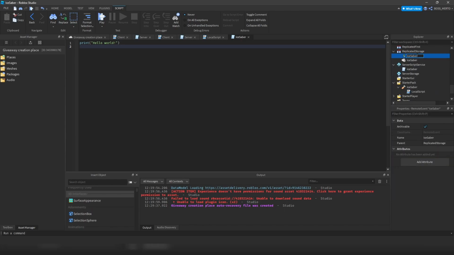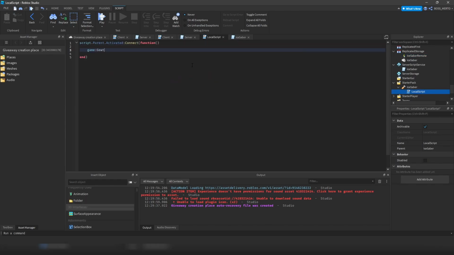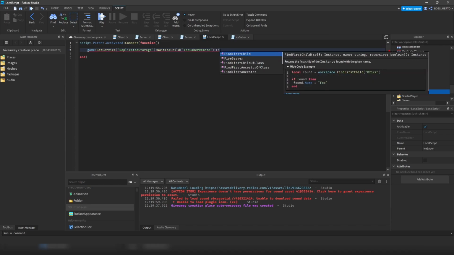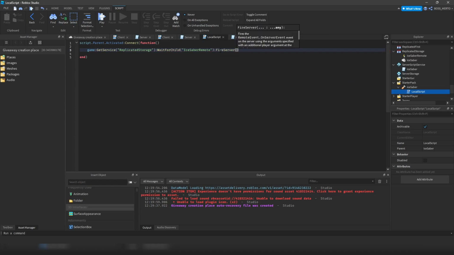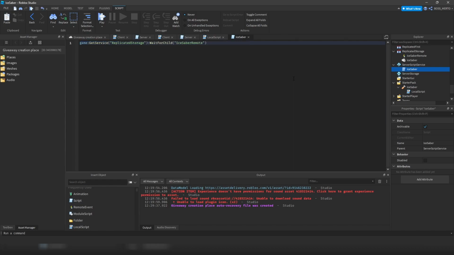Let me call this one iSaber remote. And there we go. So inside of this local script right here, we want to refer to our iSaber remote. We first refer to the replicated storage and then to the iSaber remote. Then we want a fire server. Now let's copy this reference because we will need it inside of the server script.